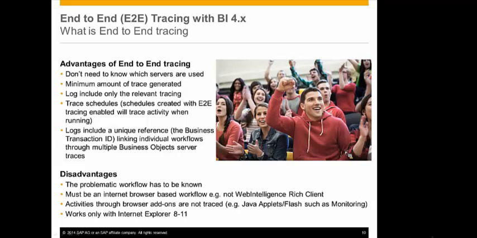It needs to be something that can be done in your browser, so logging onto BI Launchpad through your browser. It doesn't work with things like Web Intelligence Rich Client. The information design tool has to be browser-based. One of the caveats is that if it works through an add-in, such as Flash or Java, then that's also not traced, because the plugin can only hook into the direct requests made by the browser, not by third-party plugins.